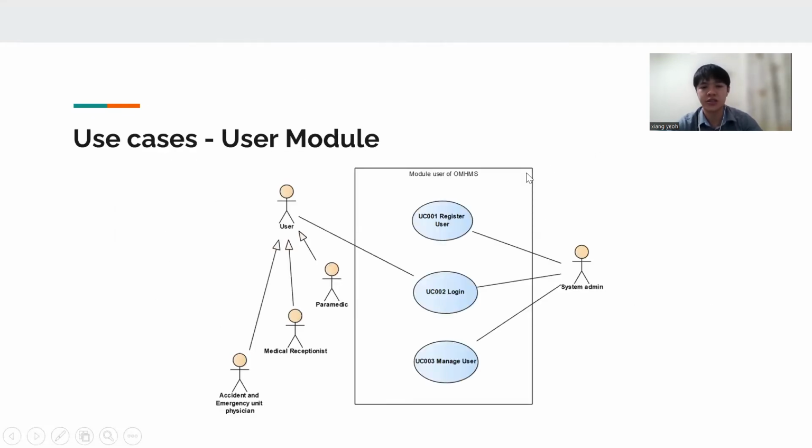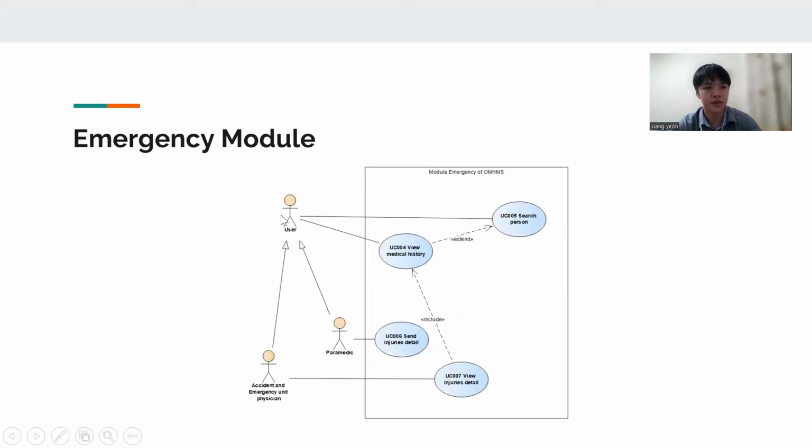So these are the use cases of our user module. As you can see, there are 4 users here, which are the system admin, the paramedic, the medical receptionist, and also the A&E unit physician. All of the users can perform the login use case, and the system admin can register users and also manage users.